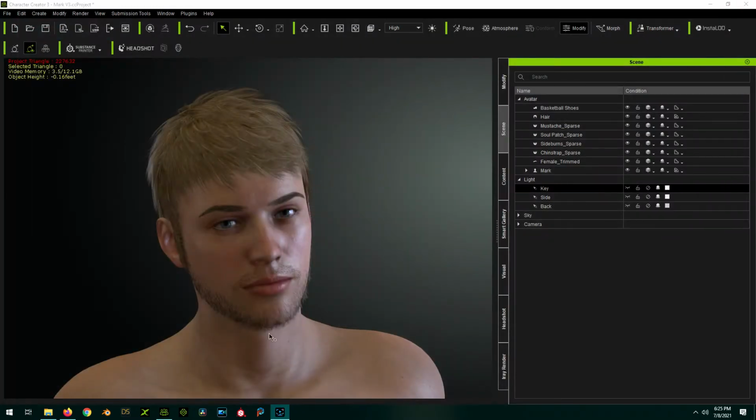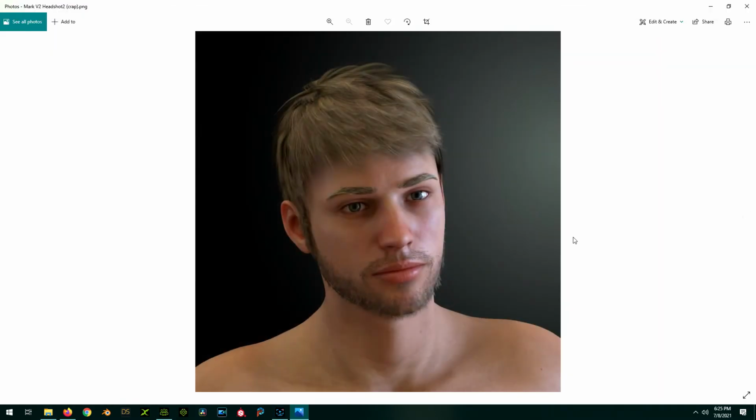So I brought in some smart hair for his eyebrows and his beard and stuff. And as you can see, it looks okay, but not great. Especially if you look at the iRay version here. His eyebrows and his beard look kind of thick or solid. You can't really see through them. They look a little too heavy.